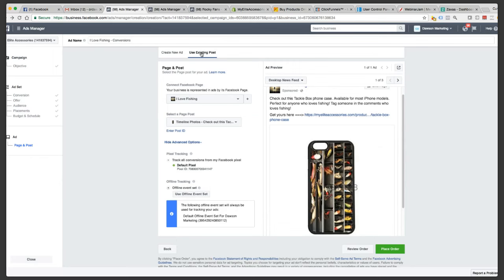I just use existing posts because I've already got it listed on my fan page. Again, due to time's sake today, we don't have time to actually go in and show you how to build out fan pages and post these on the fan page. It's definitely not hard to do. We're just not covering that today. And then once I've selected the post, I'm going to place order, and then I'm launching this product to that audience that we just built out right there.